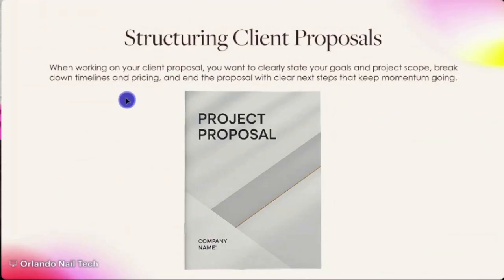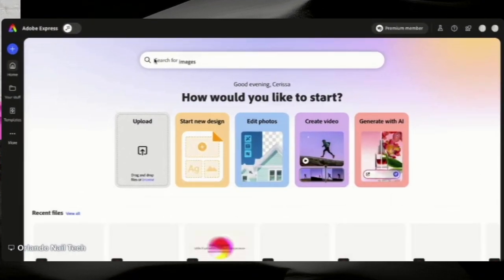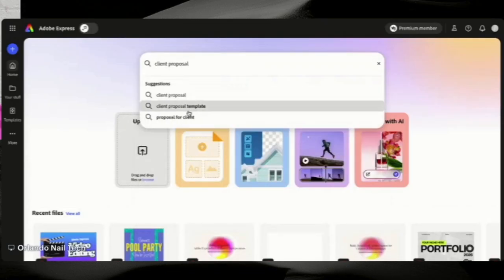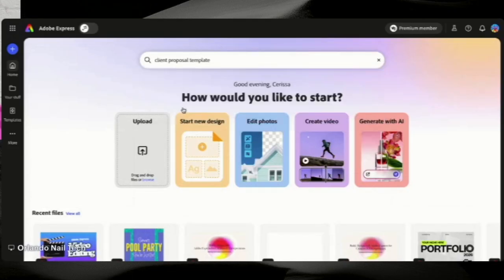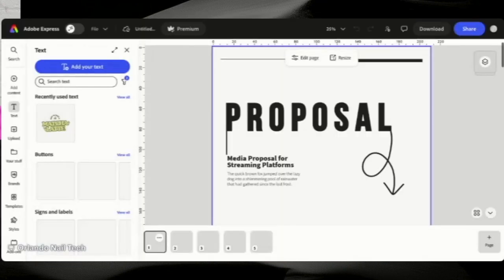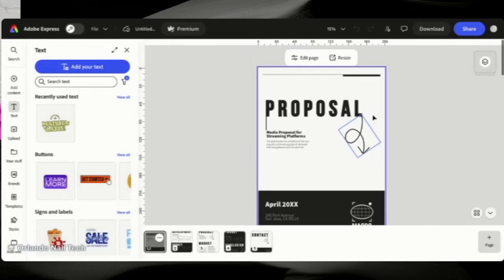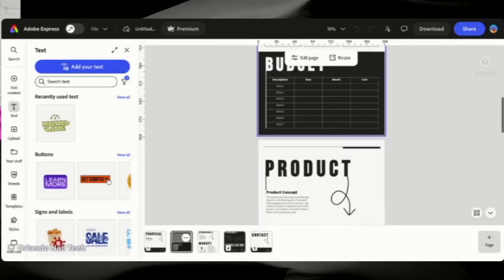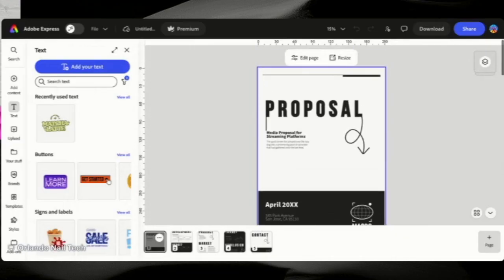So let's look at how the client proposal templates are set up in Adobe Express. If I go back to the home page, you can literally search for client proposal. And it's going to show you some suggestions, and I'm going to click on client proposal template. I'm going to scroll down. So we're going to select this one. Now it looks a little boring, but again, it depends on your target. If your client is a corporate client and they're used to very clean, concise, non-busy proposals, that's what you want to go with. Now, I can show you this in the portfolio part, but I'm going to show you now.